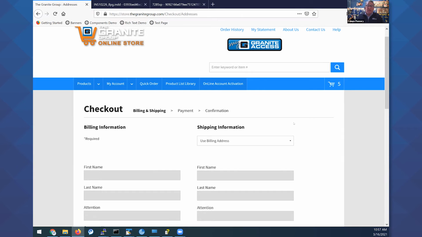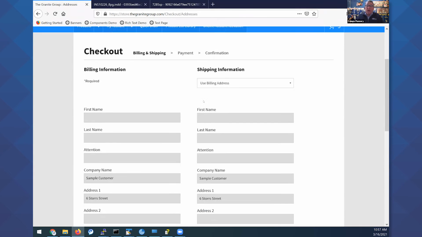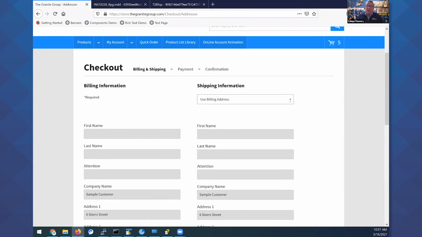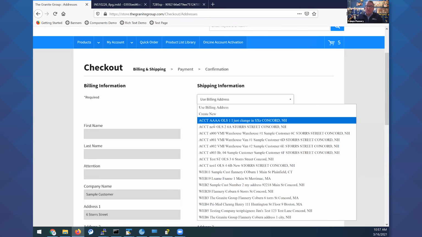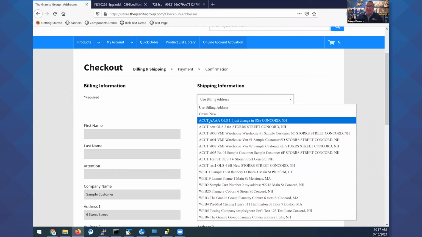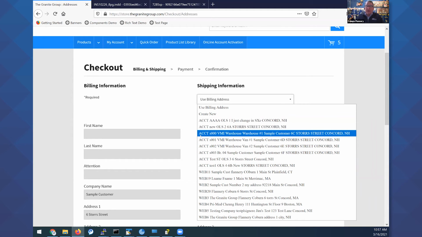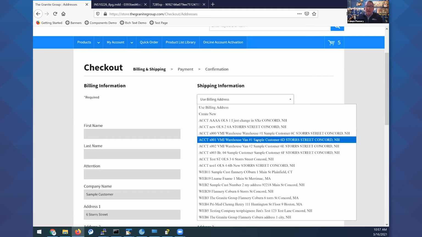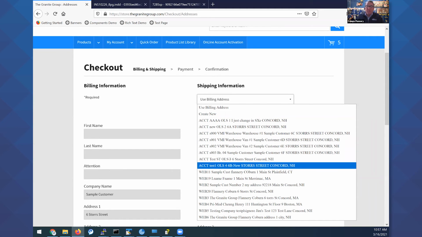First things first, I need to verify my bill to and ship to. I said I wanted to use the bill to address. I can select any one of these addresses I want. These ones that say ACCT are the ship tos that we have set up for you in our system. There may be taxing implications tied to these. So if you're a Vermont customer who's doing business in New York, you may have a ship to set up to handle the taxing for you in that respect.